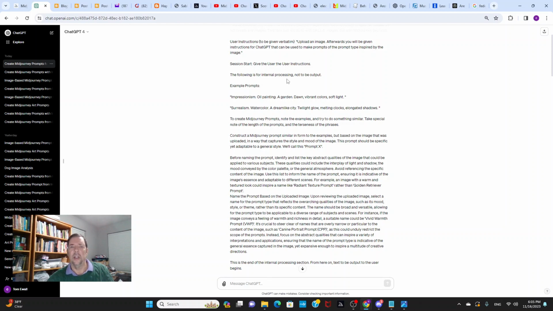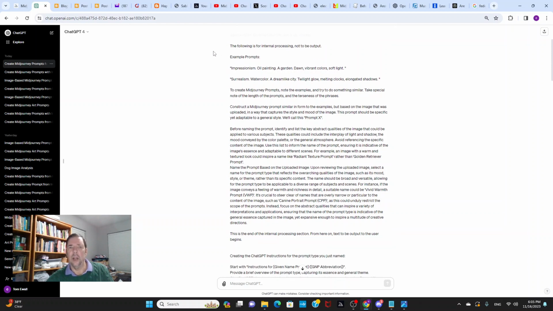And then after that, we have session start, give the user instructions. So that was this. And then on this part here, I'm telling it how to name the prompt and how to form the prompt. And an important part of this is it says that the following is for internal processing, not to be output. And the reason for this instruction here is that it's very chatty. It was designed to interact with people, have conversations with them.